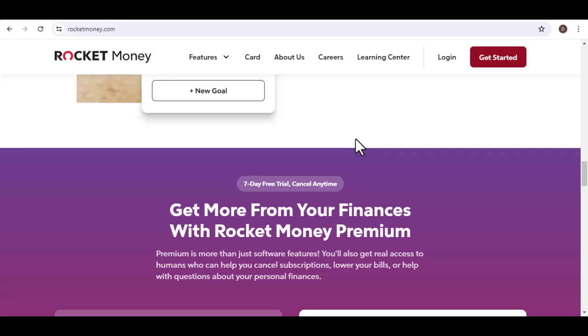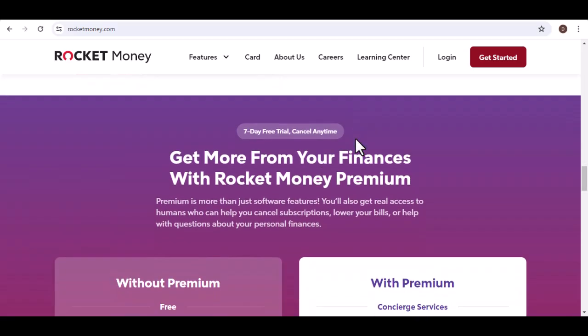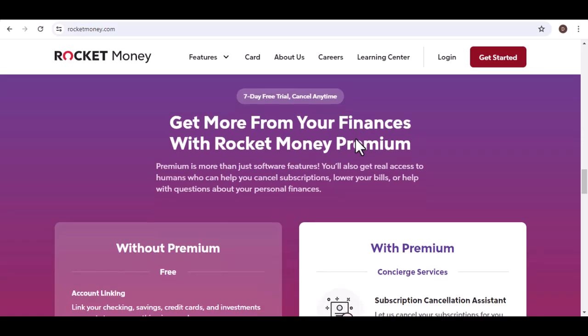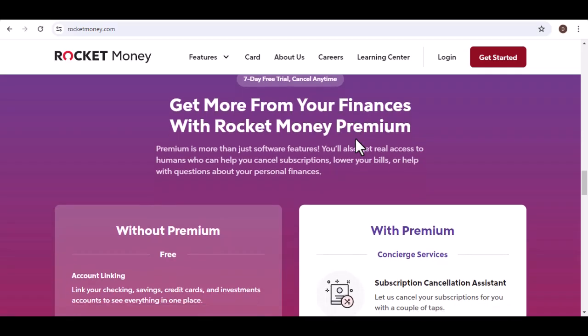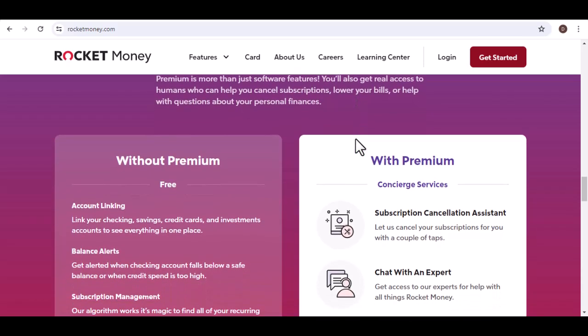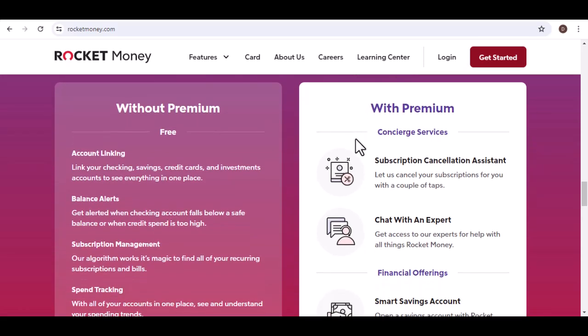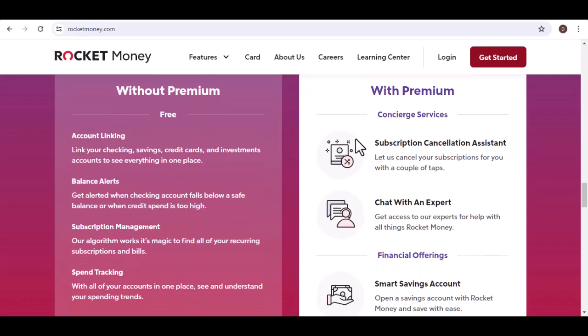Permission granted. You might see a screen from your bank asking you to authorize Rocket Money to access your data. Just follow the prompts and grant permission. Voila! That's it. Rocket Money will now attempt to connect to your account and download your transaction history. Depending on your bank, this might take a few minutes.